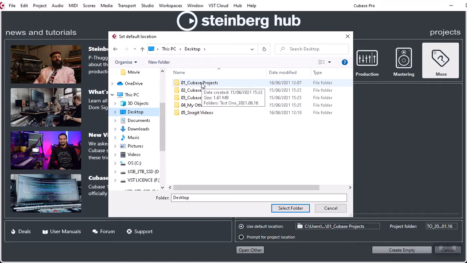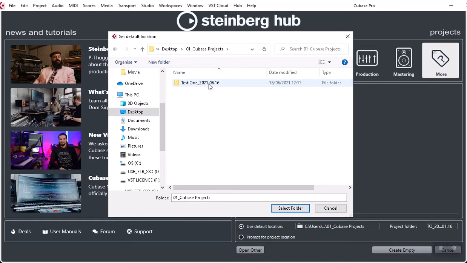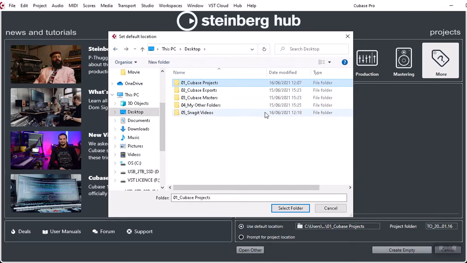So 01 is going to be my Cubase projects. If I click into that particular folder, you'll see that I've got one folder in here. The way that Cubase sets up these folders is that you'll have the audio track and you'll have the track pictures, etc. within there. You'd also sometimes have mix down folders within there as well, depending on what version you're using. I've got an export folder as well.